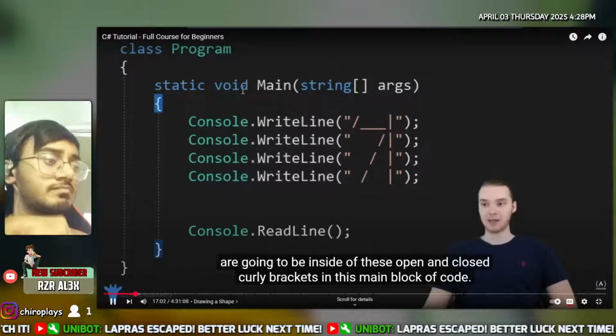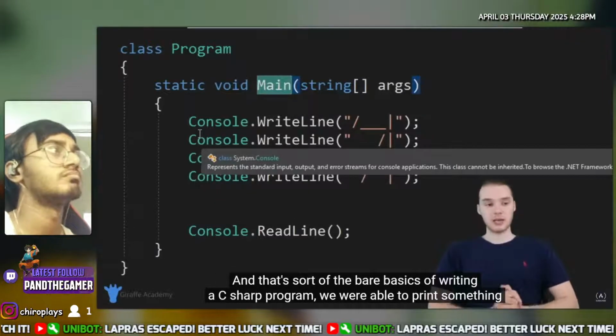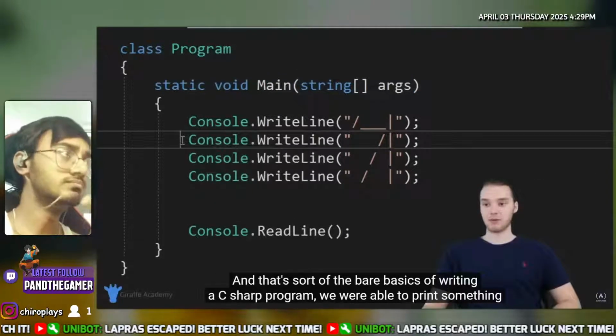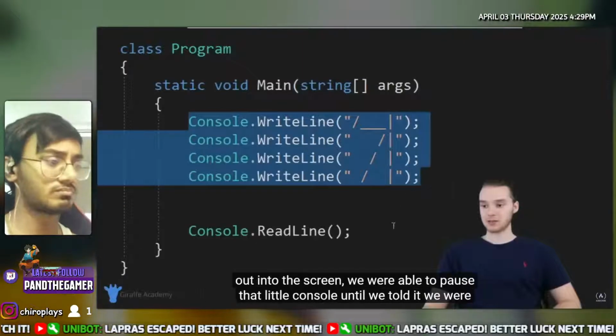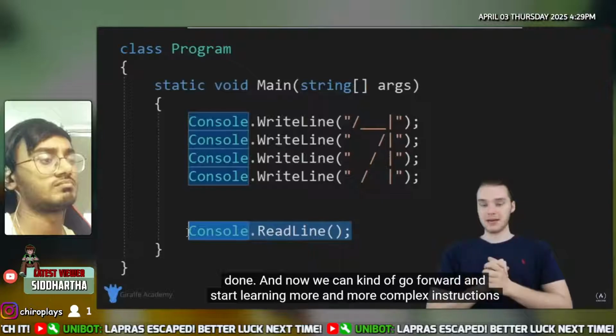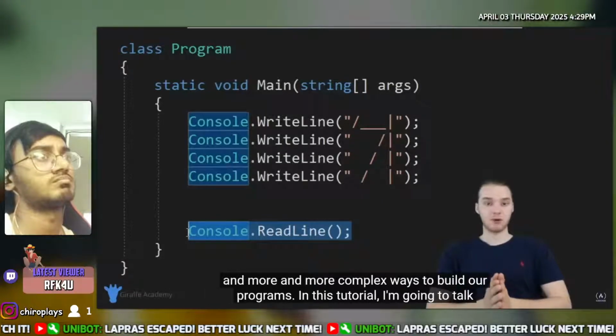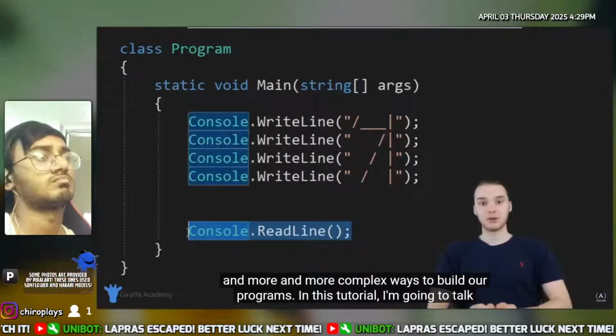closed curly brackets in this main block of code. And that's sort of the bare basics of writing a C# program. We were able to print something out onto the screen, we were able to pause that little console until we told it we were done, and now we can go forward and start learning more and more complex instructions and more complex ways to build our programs.